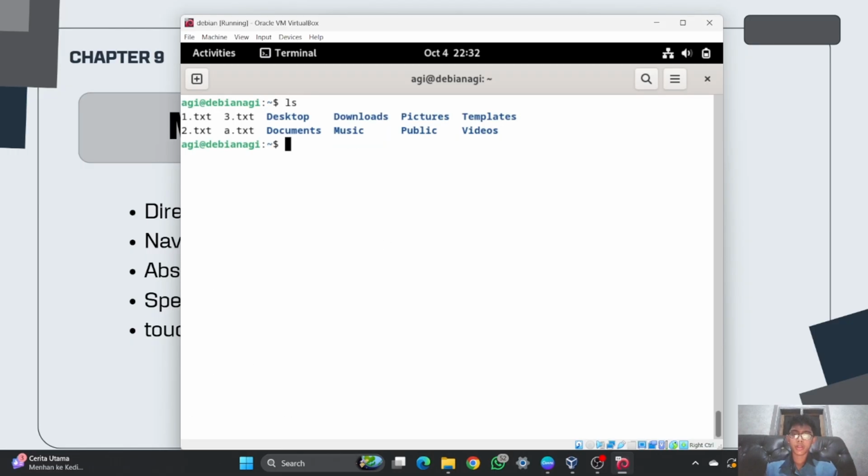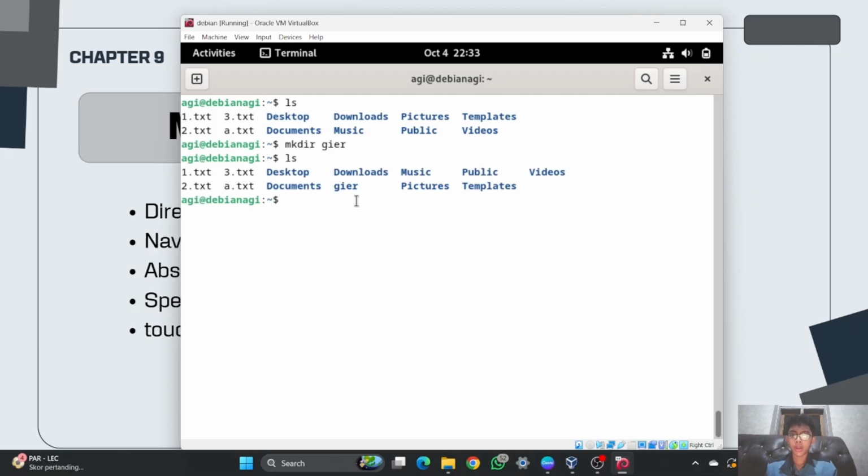For example, in here, I want to make a new directory. You can type mkdir. It has a long name which is make directory. I will make a new directory with the name of gr, and if I check it in here, right now there is a gr directory. And also you can make a directory inside a directory.